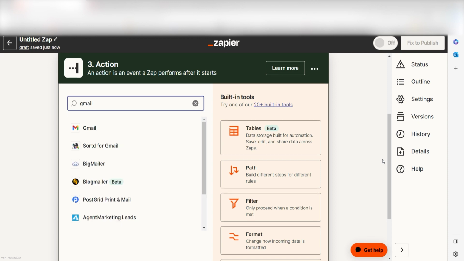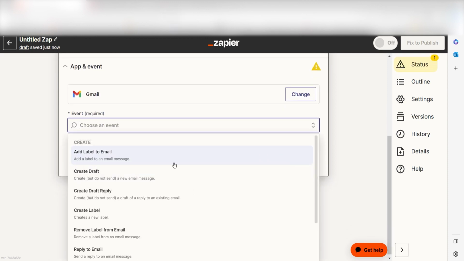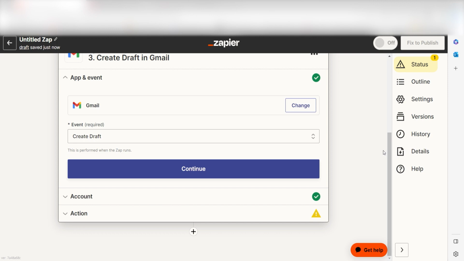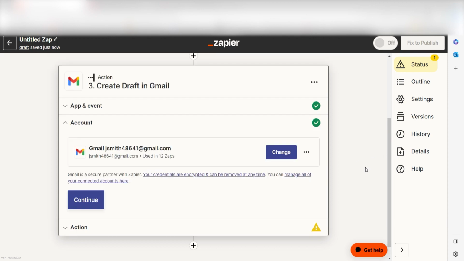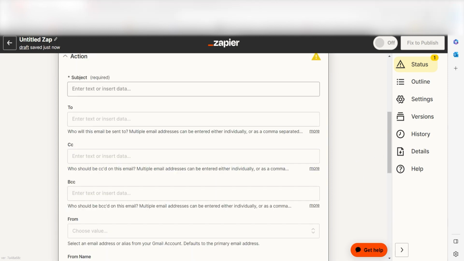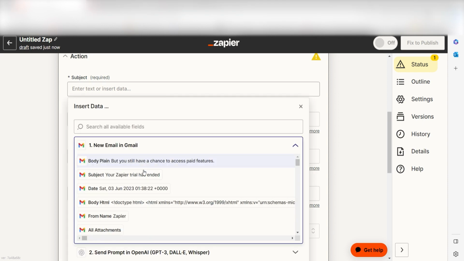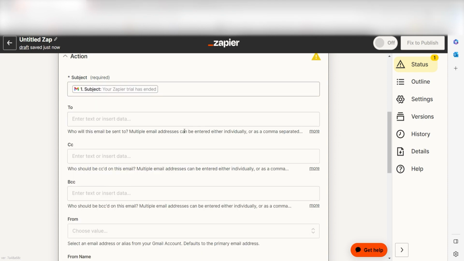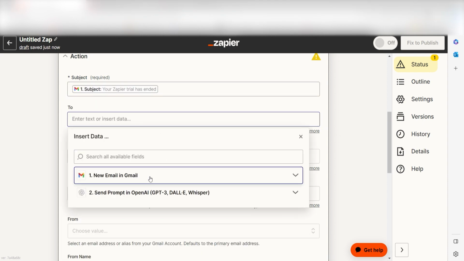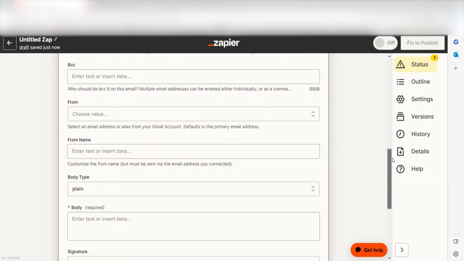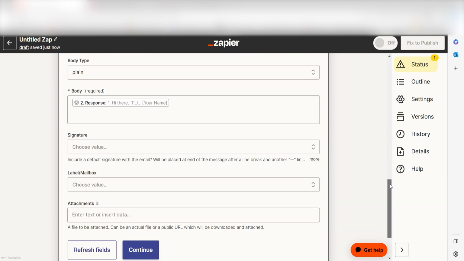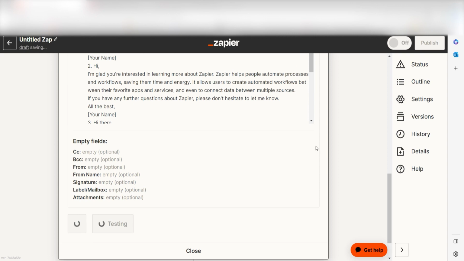To do this, type in Gmail into the search bar once more and then select Create Draft and click Continue. Log into your account once more and click Continue again. From there, we can start to assign our trigger app's data into the action app's fields. First, under Subject, click the subject on the drop-down menu. Next, under To, select From Email, and then under Body, we'll put our GPT prompt in and click Continue. Click Test Action, and we're all set.